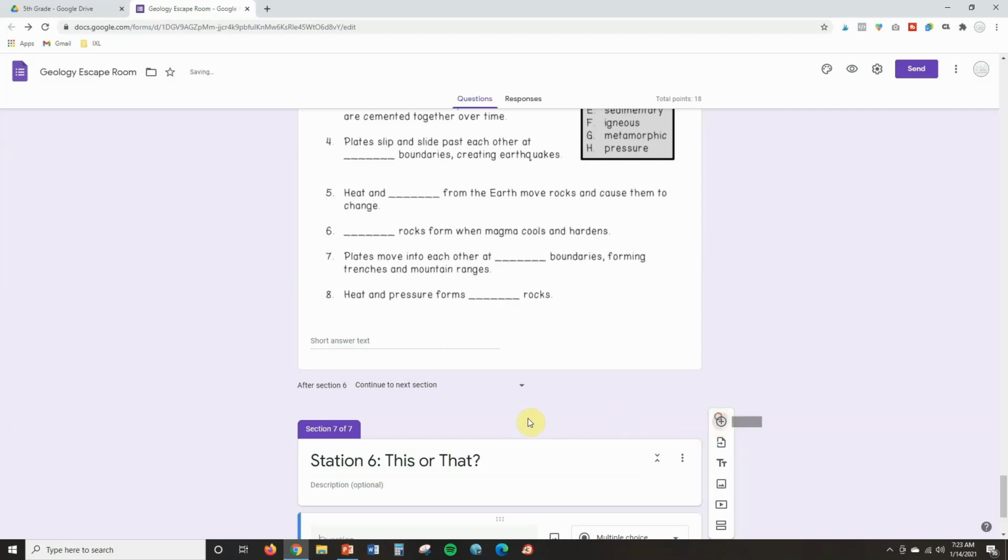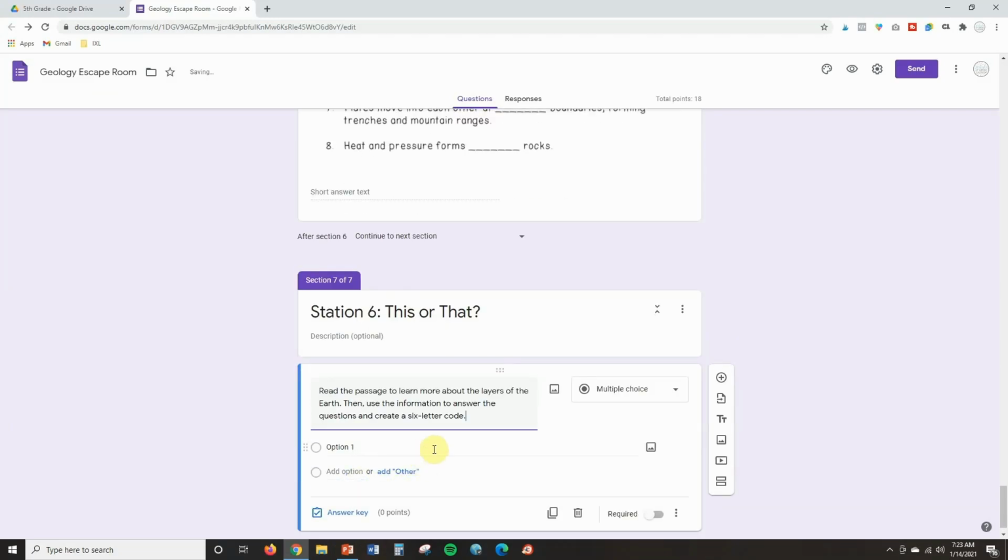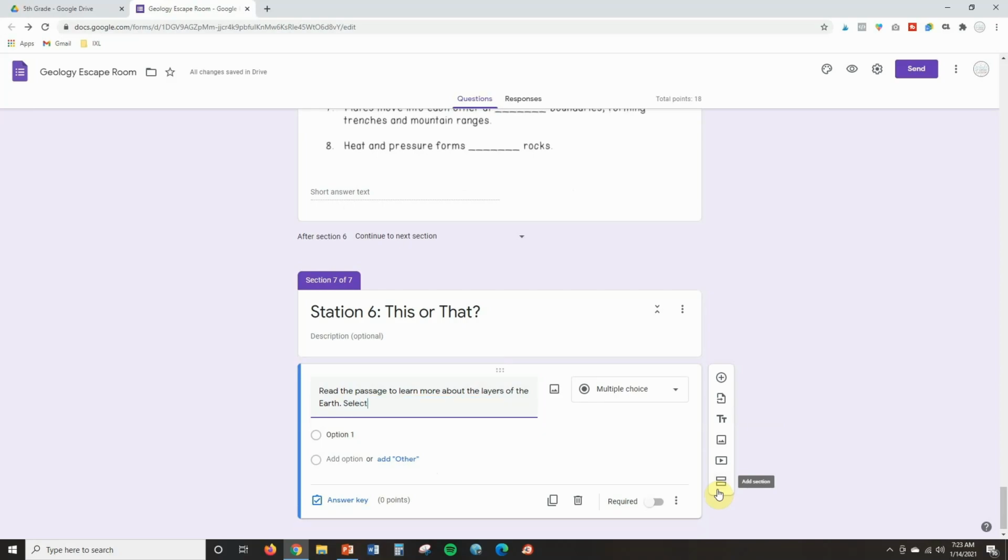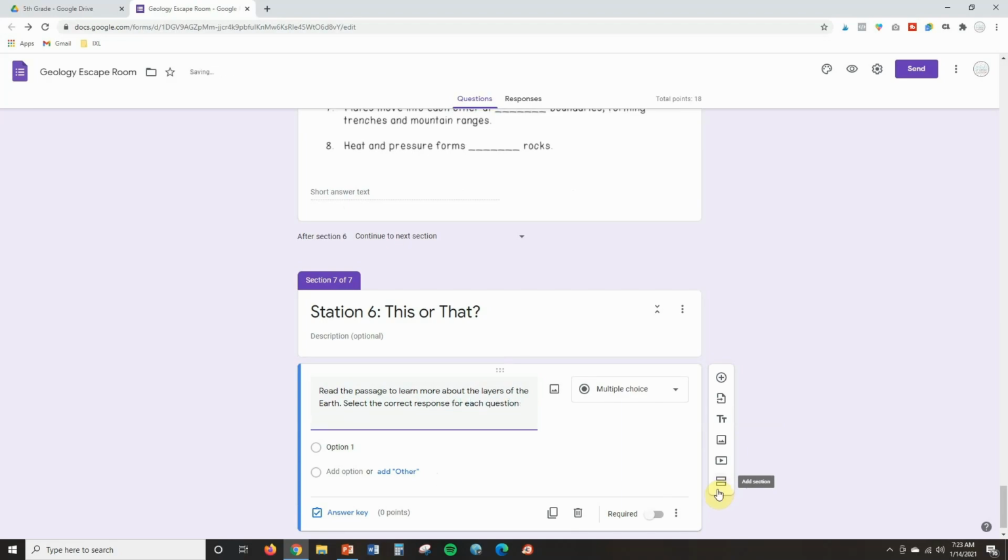I'm going to add the question, paste it in. For this one, they're not going to create a code. They're just going to answer the multiple choice questions on the computer. So I'm just going to put select the correct response for each question. All right, so now I'm going to save that passage with the model as an image, and then I'm going to move it over like I've showed you how to do several times already.